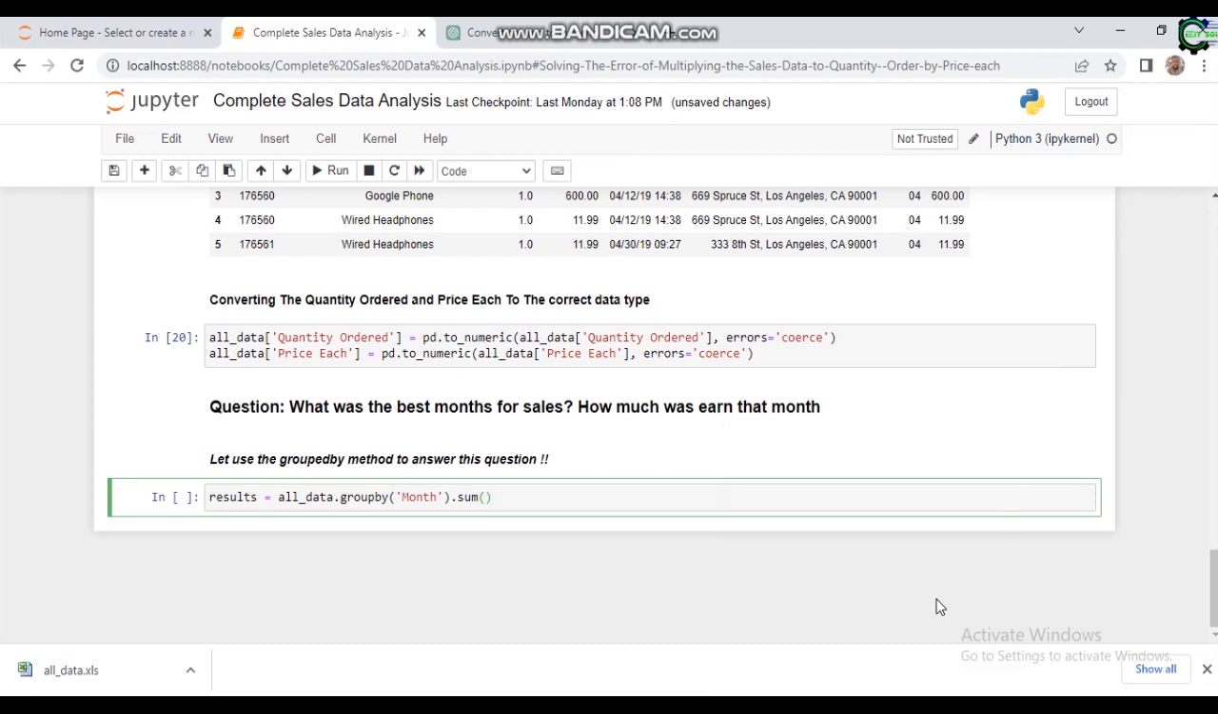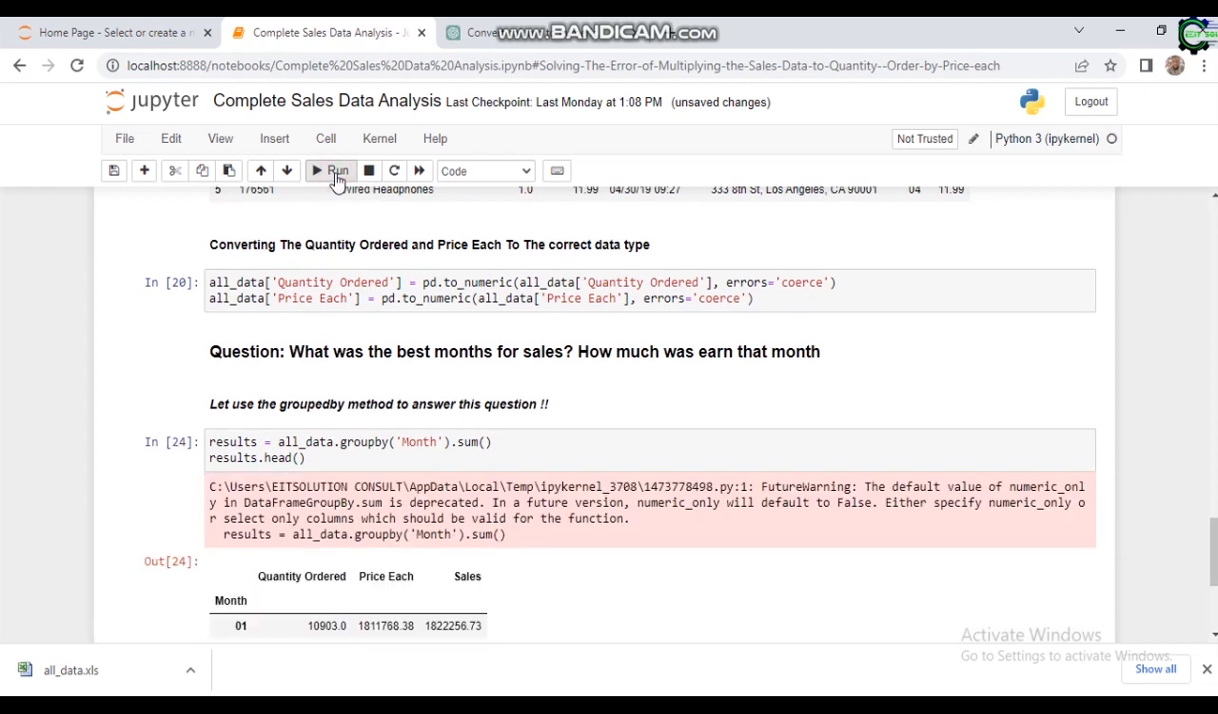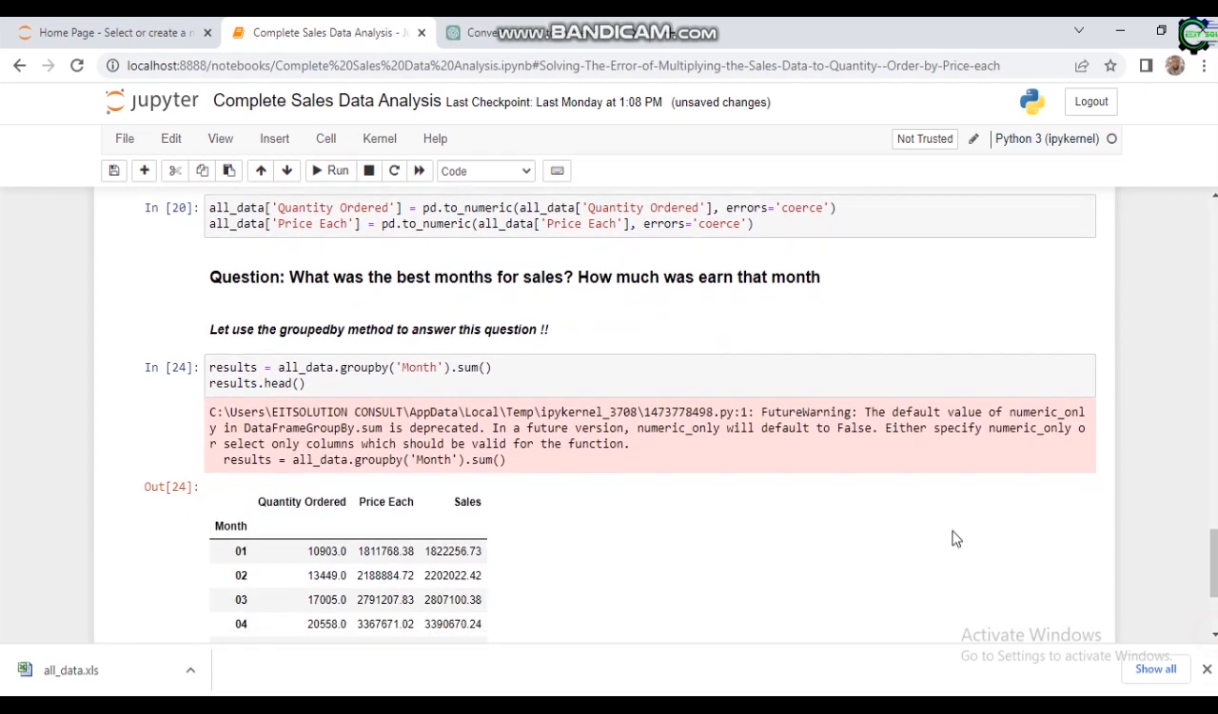So when we run our result dot head, you can see what we have. Okay, so with that we've summed them. With this group by, we're trying to group all the months that we have, then we sum them together. That was what I did here. So group by is a method used in summing a particular column. I summed only the months, so that you can see here we're having the total sales of the month.